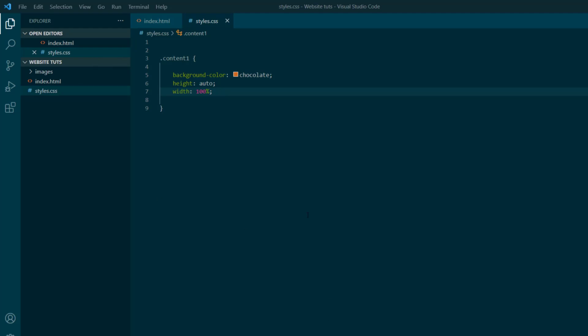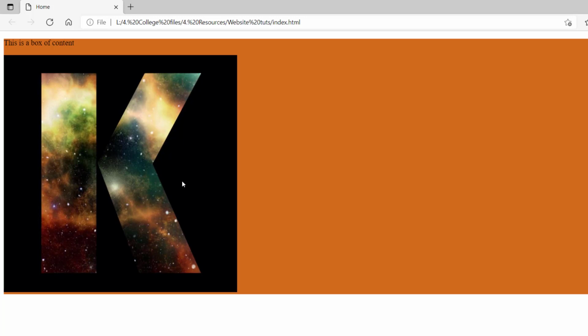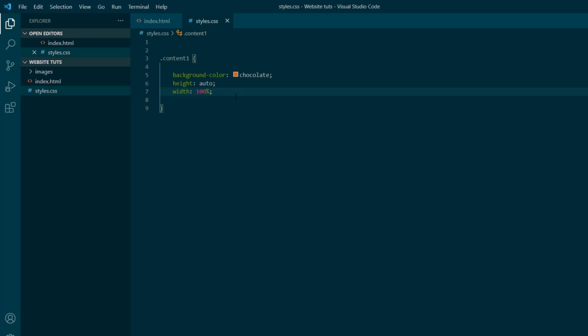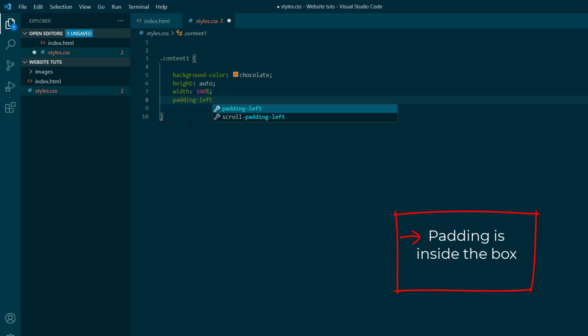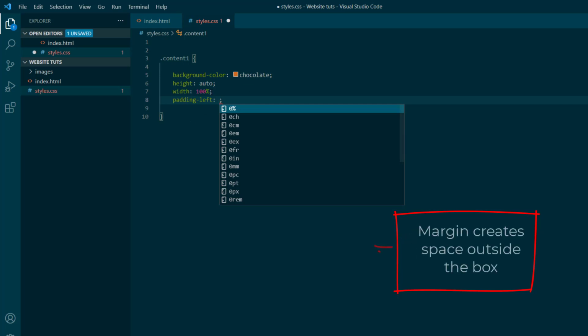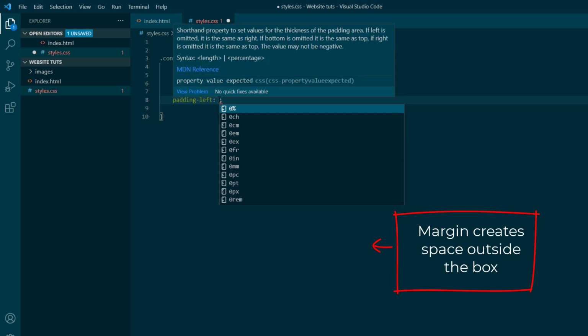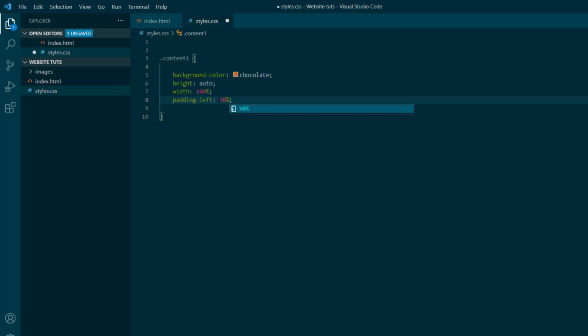So I'm just going to show you one more thing before we go, and that is to move the image across the box. We'll try with something called padding. So still in the styles page, we want to type in padding-left. Padding is the inside of the box, and there's something called a margin, which is the outside of the box. So I'll show you what this padding-left does. We're going to go for something quite bold. We're going to go for 50%. I'm just going to save that again, and let's see what that did.